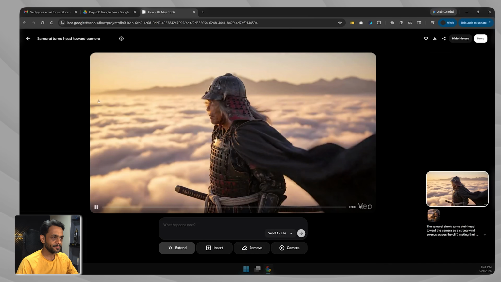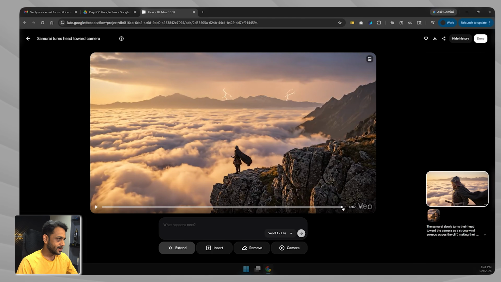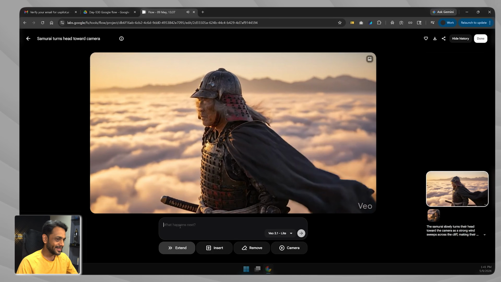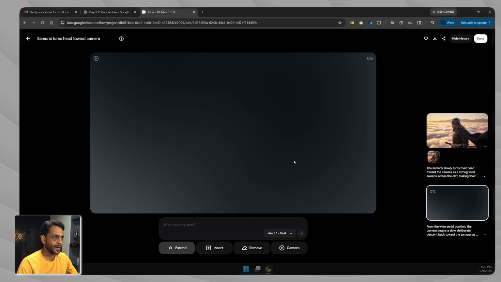Now let me play this. So you can see that this is the first video that we've got, and this is around 7 seconds, right? So I'm going to extend this, and the prompt that I'm going to give is something like this. From the wide aerial position, the camera begins a slow, deliberate descent back towards the samurai as dark storm clouds rapidly roll in from the horizon, swallowing the golden light and replacing it with a cold blue-gray atmosphere. And a few more details. So we'll go with light, or rather fast, okay, which is going to consume around 20 credits. We'll hit enter and let's wait for it to extend the video.